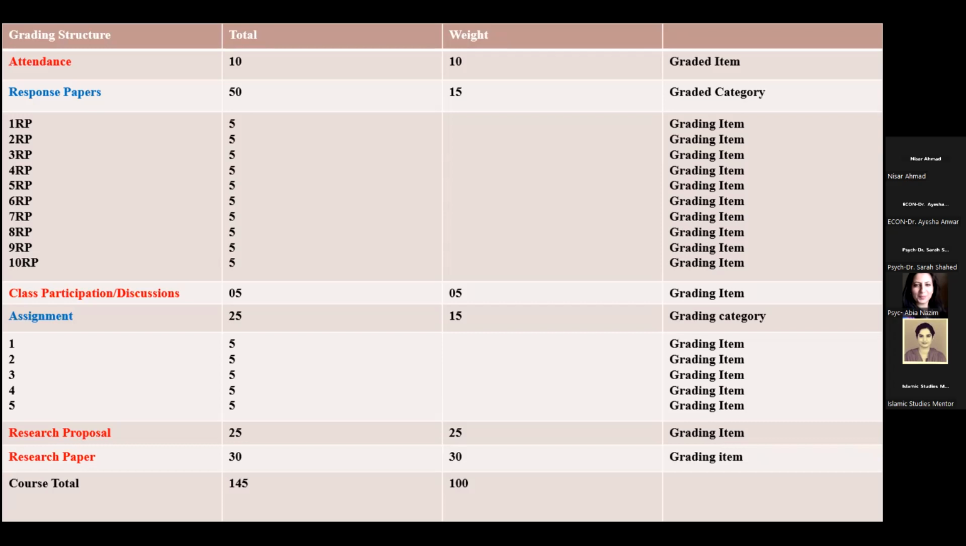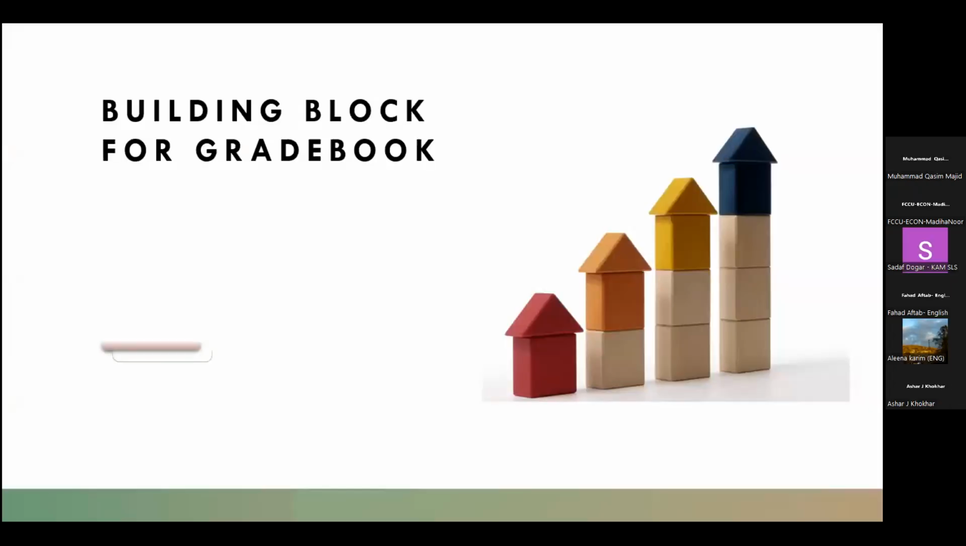Then assignments, it is also a grading category, because under assignment I have 5 assignments. And research proposal is a single item that is also a grading item. And research paper, which is the final element of their course, that is also a grading item. So here what we learned is we need to have certain grading categories and graded items, because when we set up our course grade book, we'll have to look into these categories as well.